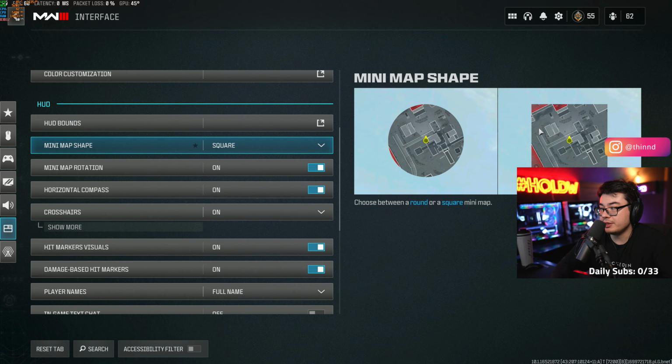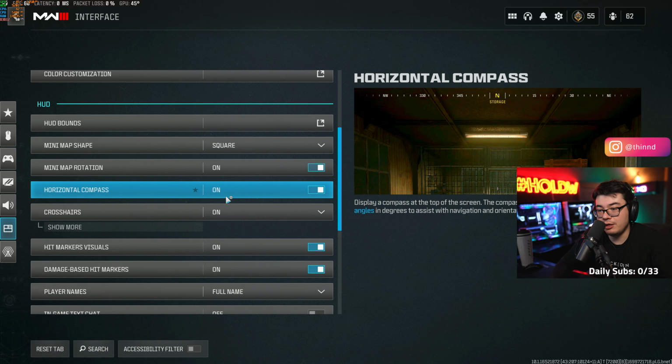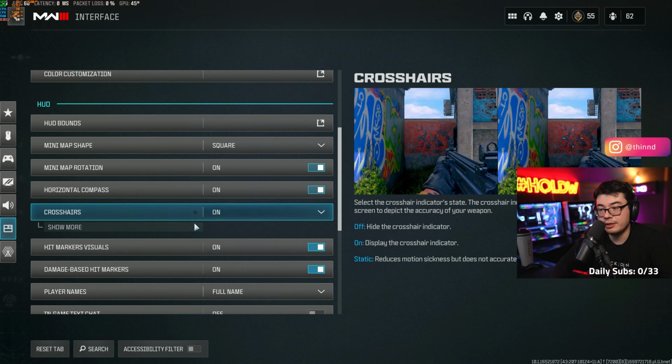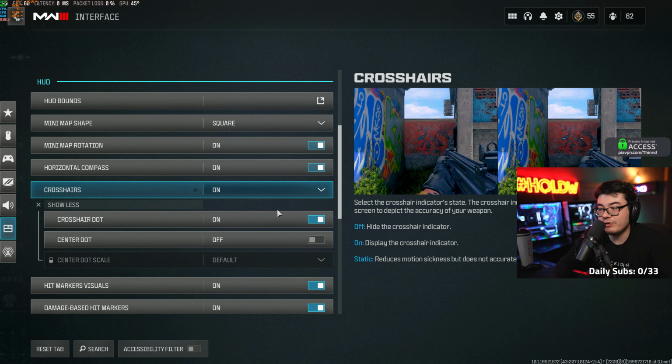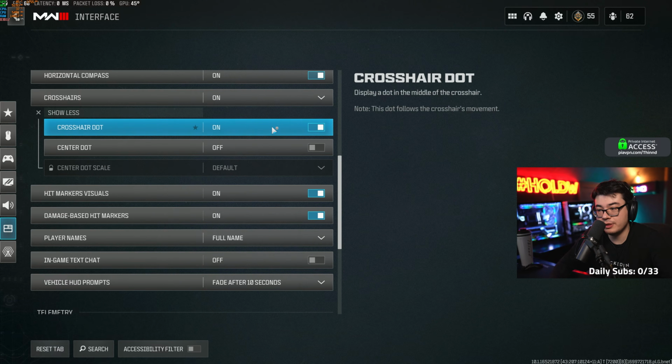Make sure your mini map is set to square. I think that is default now. It used to be circle. You don't get to see as much. Square, you get to see a little bit more. Mini map rotation, I have that on. Horizontal compass, that one's on. Crosshairs, I have this on so I can hip fire a little bit easier. Sometimes it doesn't really matter, but I think at least for me it matters.